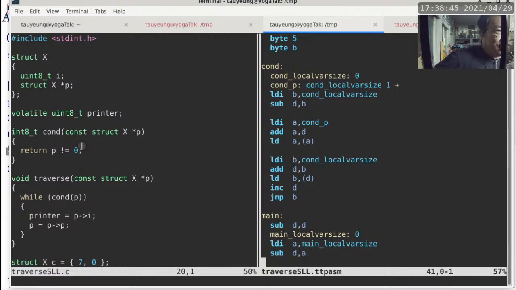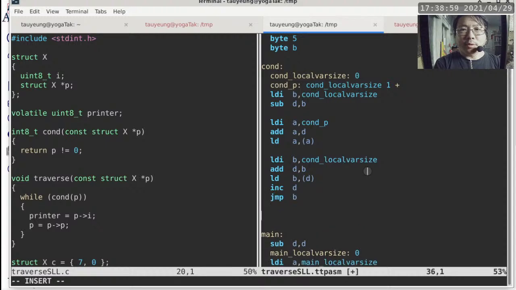All right. So there are a few things that people asked about with cond. Now that we have got cond out of the way, we'll go ahead and actually implement traverse. So here comes traverse. We start with the label traverse, and then I typically want to look at how things look on the stack.